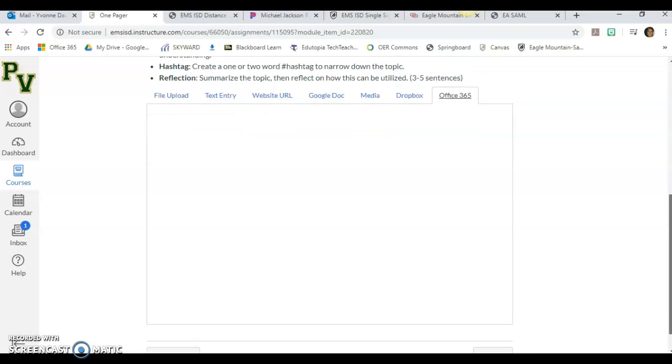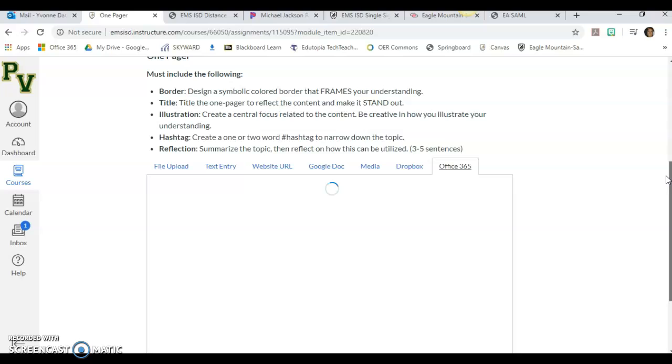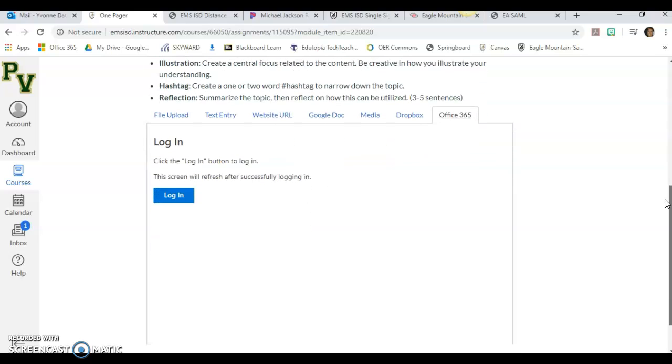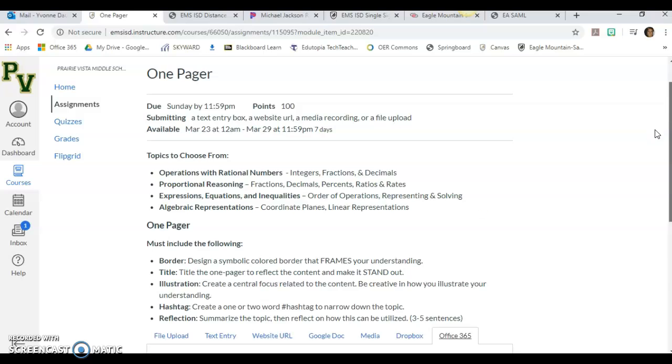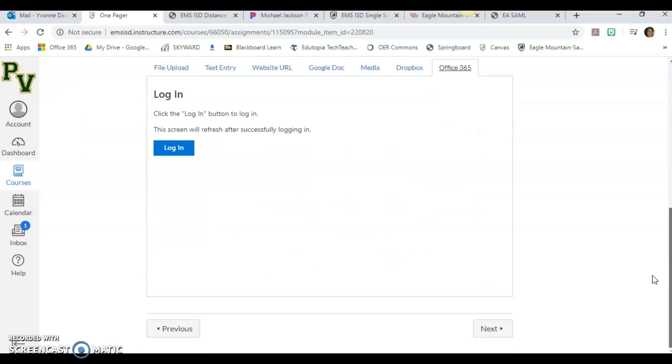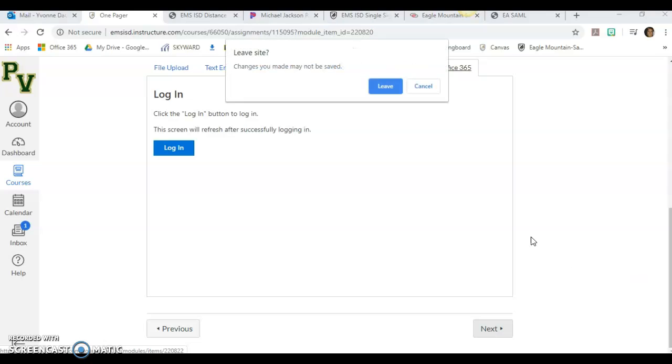let's see what comes up here. I'm really not sure what's going to come up here. Okay, so Office 365, it's going to want you to log in to that account, okay? So those are all of the ways you can submit your assignments through the 1-pager, okay? I've had lots of kids upload pictures, pictures of things they've written on, all kinds of stuff. And then you'll just click next.